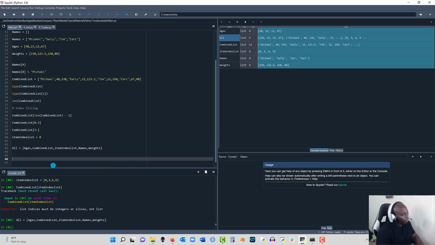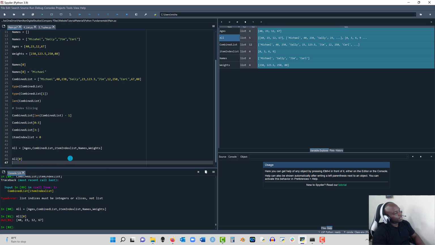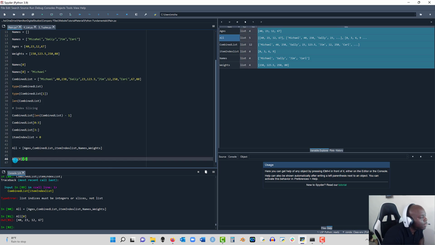So if I say all open bracket 0 and do shift enter, this outputs the list in this position, which is this list. Now I want the 12 to return back, so I've got to give it the index of that position, which is 2. To do that, outside of this bracket you'll open up another bracket and put the number 2. This gives you access to a list.